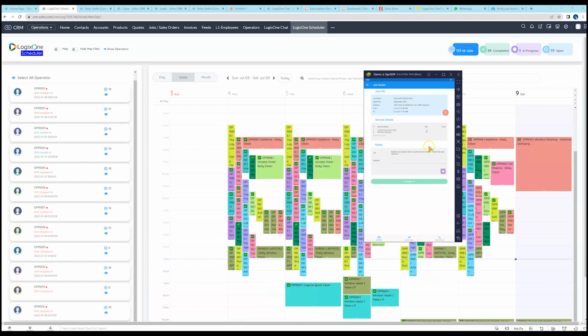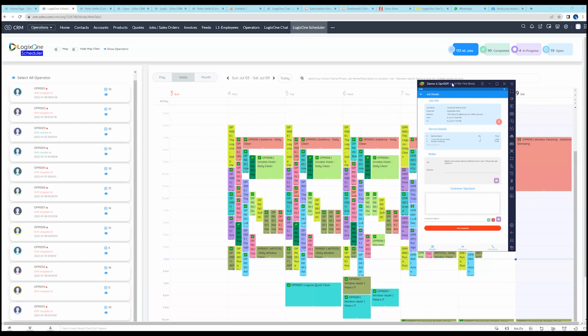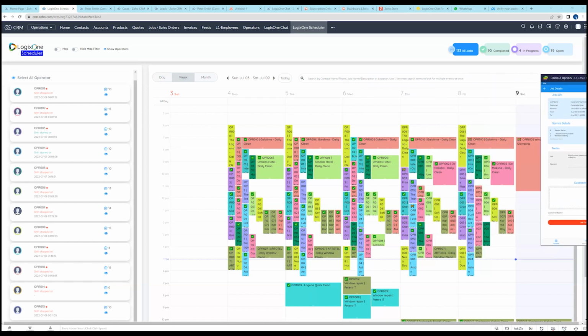Okay, the time has been recorded and you'll notice that the counter changed here from 4 to 5. Now if I go and complete that job, change it to 2 and 8 and complete, you will notice the counters change up here. So 90 completed, 4 in progress. That's just updating from the app to the LogixOne scheduler calendar.